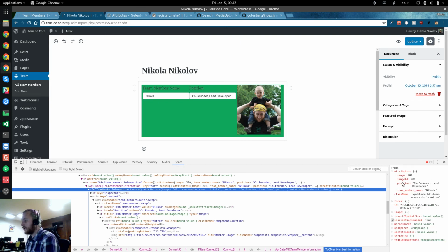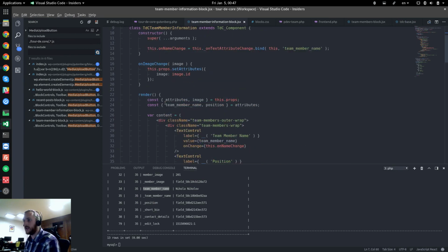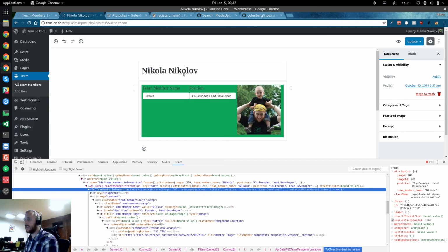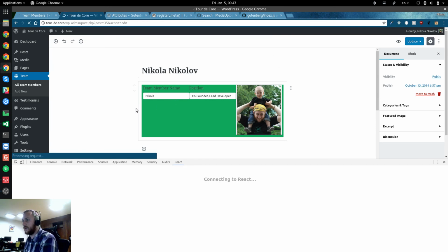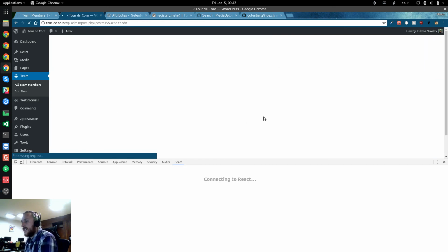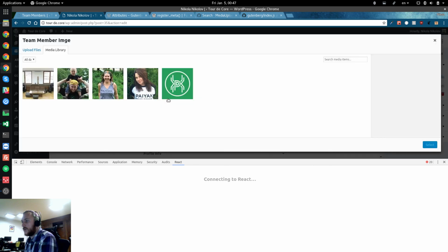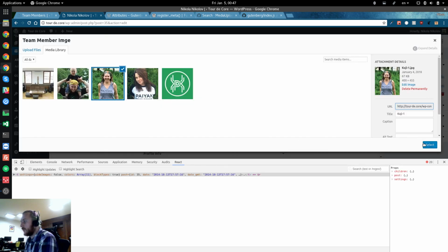Attributes, image ID. Oh, yes, because I'm setting it to the wrong thing. Image ID is the ID over image, and then the rest should just automatically sort itself out. Yes, I want to reload. Leave me alone. It should just sort itself out automatically after that, right?